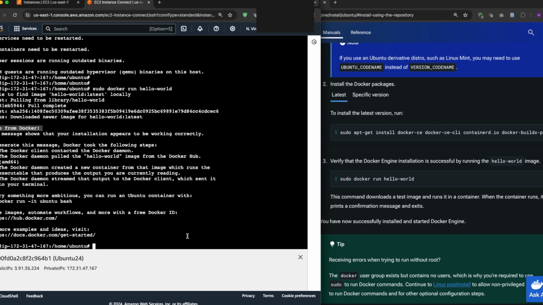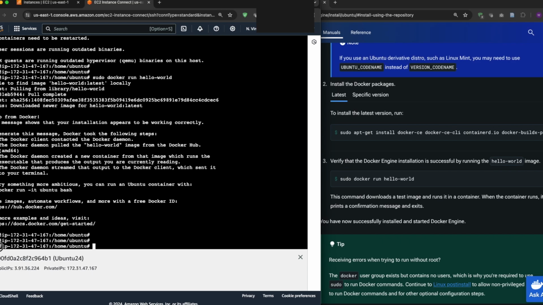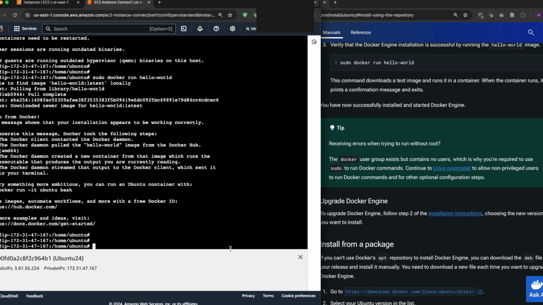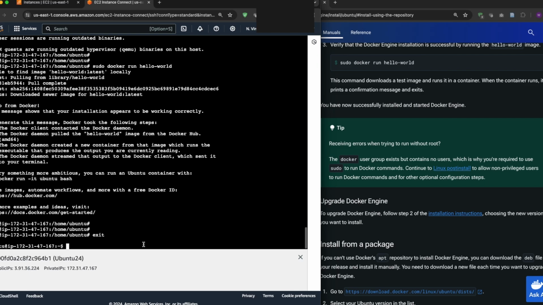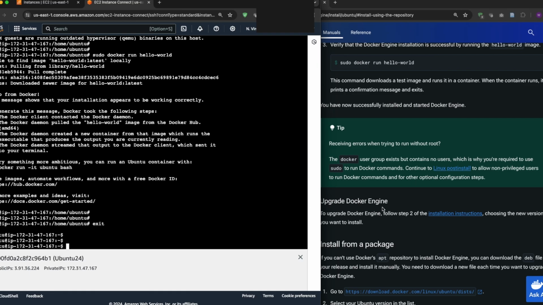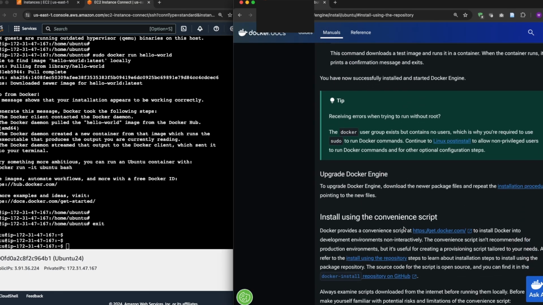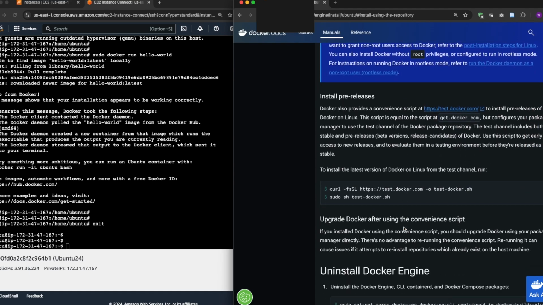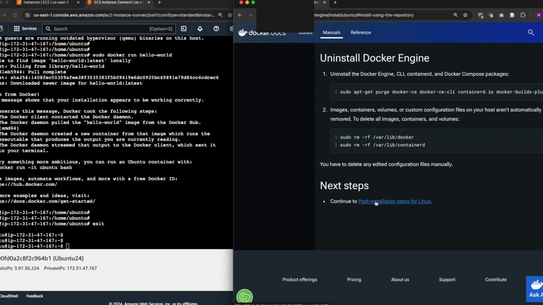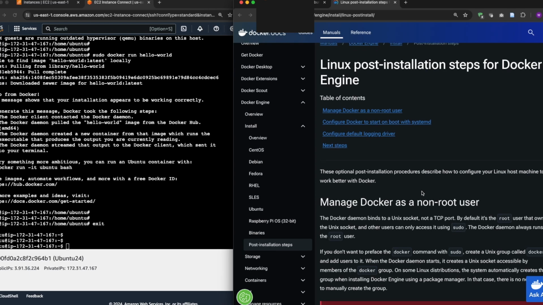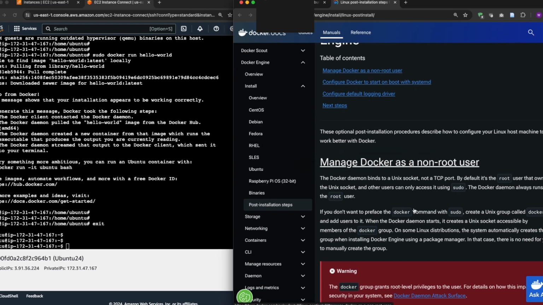All right, but so far we've been using the root user, so we have to do some post installation setup so that we can run Docker and other containers using the Ubuntu user, when we get out of the root user privileges. And for that, scroll down to continue to post installation steps for Linux, and that's to manage Docker as a non-root user.